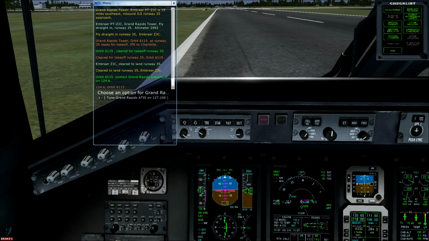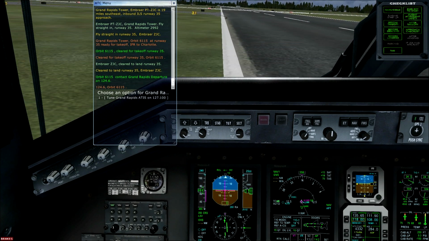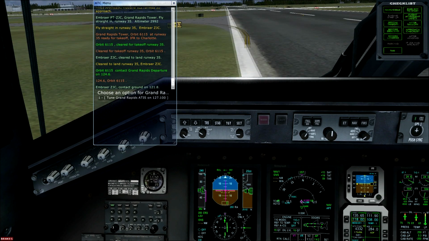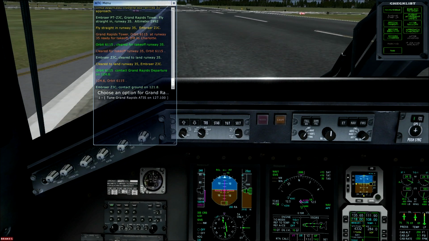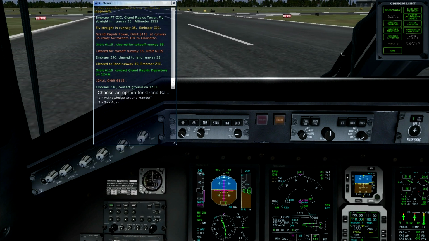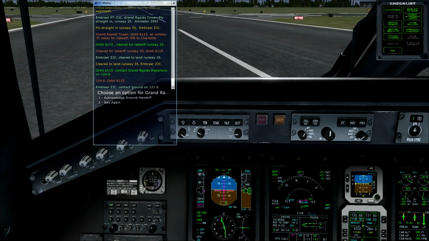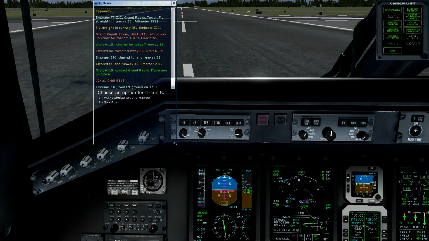Whoa. Okay, frame rates are noticeably bad. And our left wheel is off the runway. Excellent. Ladies and gentlemen, we have arrived at our destination. Please remain seated with your seatbelt. Well, not my best landing, but not my worst either.